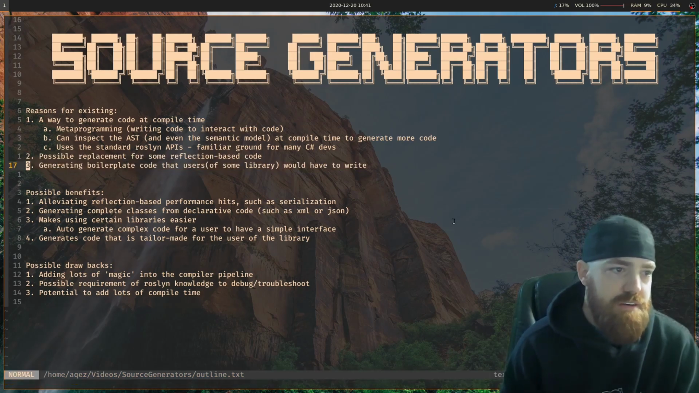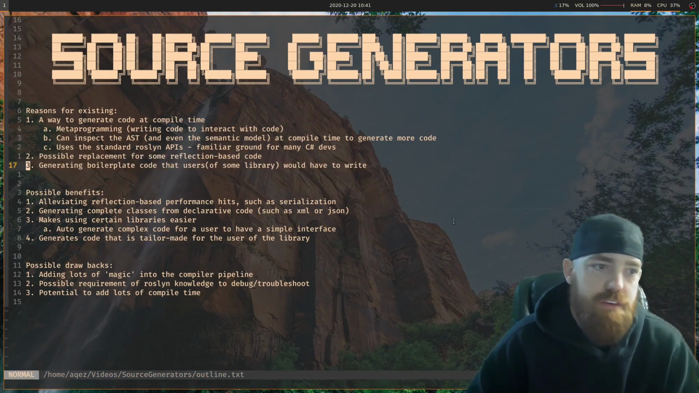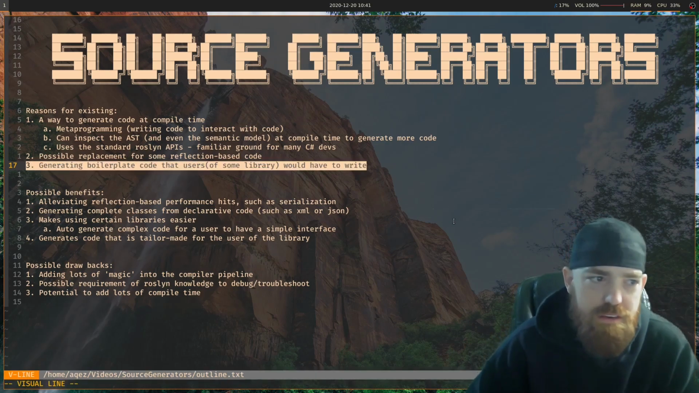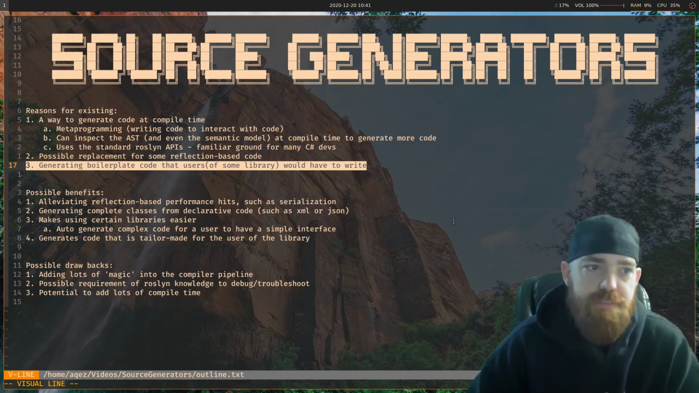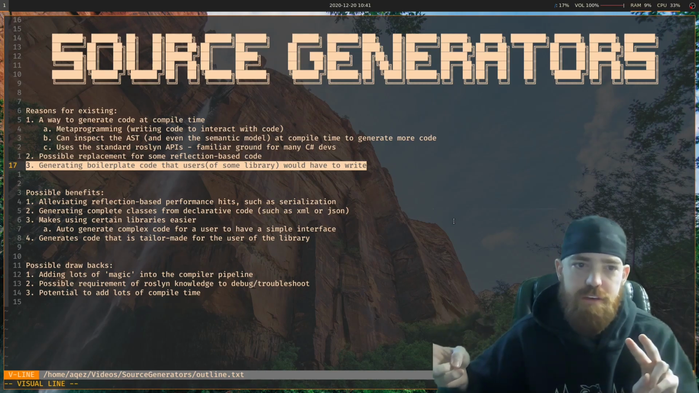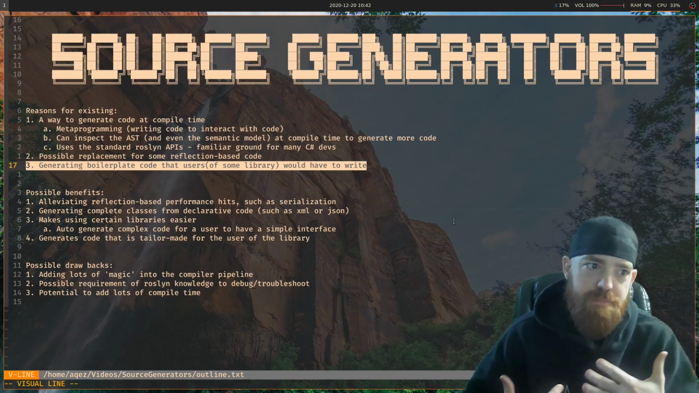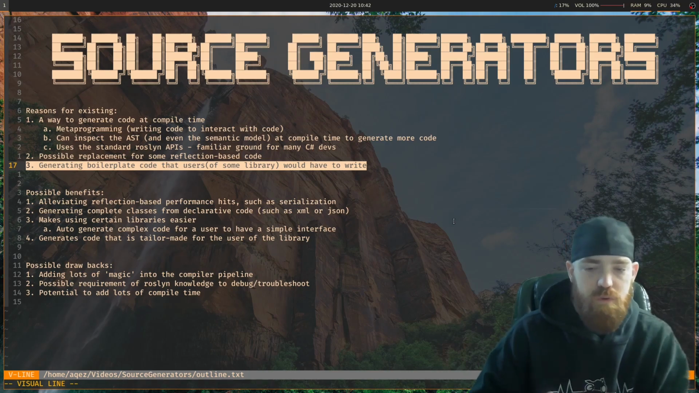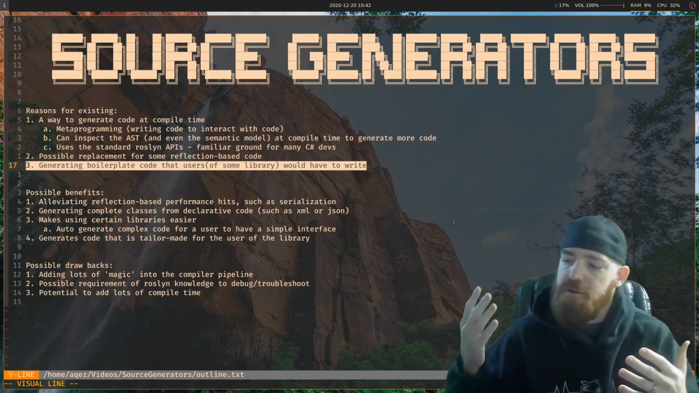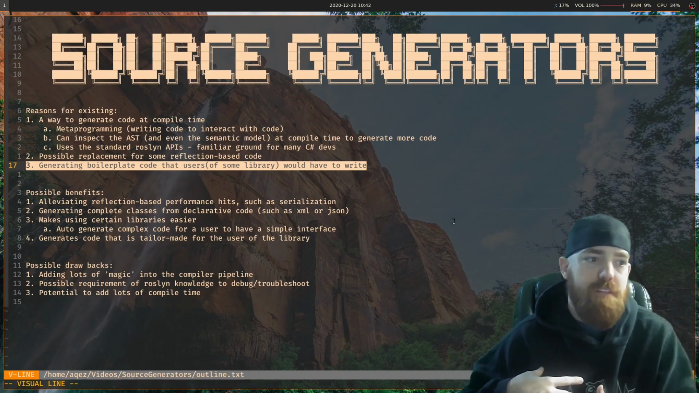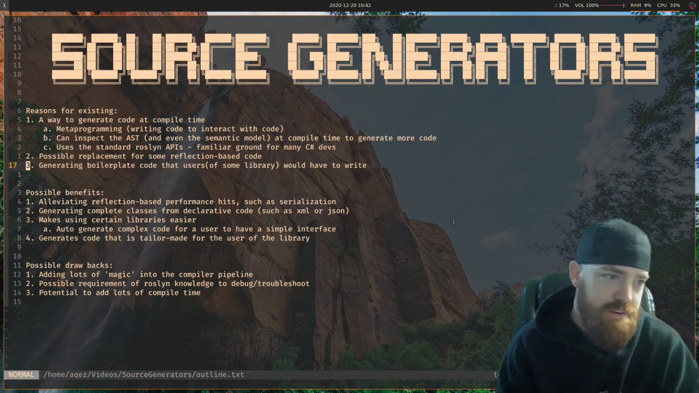Let's see. We can generate boilerplate code that users of whatever library would have to write. So, like, there's times where, as a library writer, you kind of expect the type of code that a user is going to be able to write, but you can't exactly write it for them because you don't know their types and exactly what they might do. Well, with this, you compile your code with their code and you can look at their code and know their types. And so you can write some of this boilerplate code for them. So that's something that's cool.